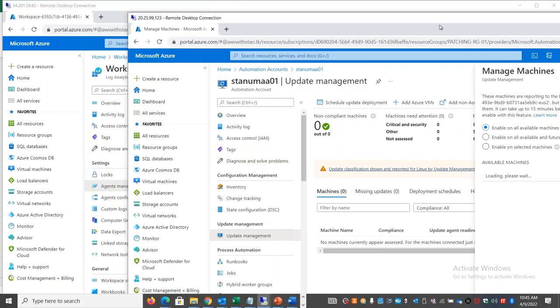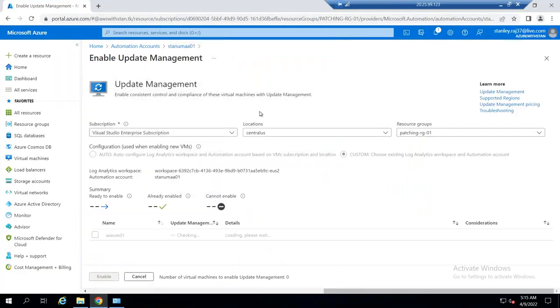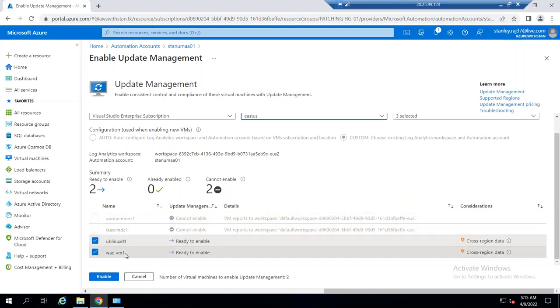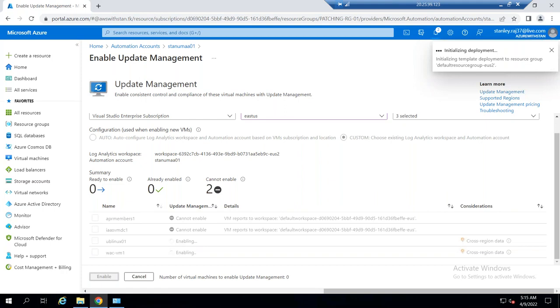Meanwhile, I can also try and add any additional machines here. I don't think I can add any other machine in. Okay, let me select the East US. Here I can select a couple of VMs. I'll select this Ubuntu Linux and the Windows WAC VM, and enable it. So I'm going to add these two VMs. You can add multiple VMs at the same time, and you can combine Windows and Linux. See, I'm adding one Windows and one Ubuntu Linux. Okay, let's give it a minute.